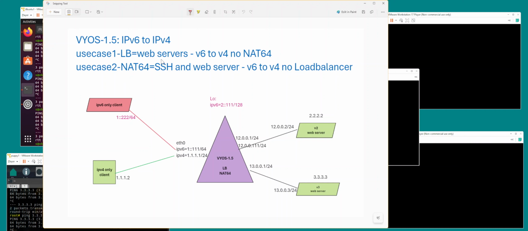And then the second use case will delete load balancing, and we're going to configure NAT64 so that the V6 client can talk to V4 on SSH as well as web servers, except it's not going to be load balanced. It's going to be direct hit to these web servers.